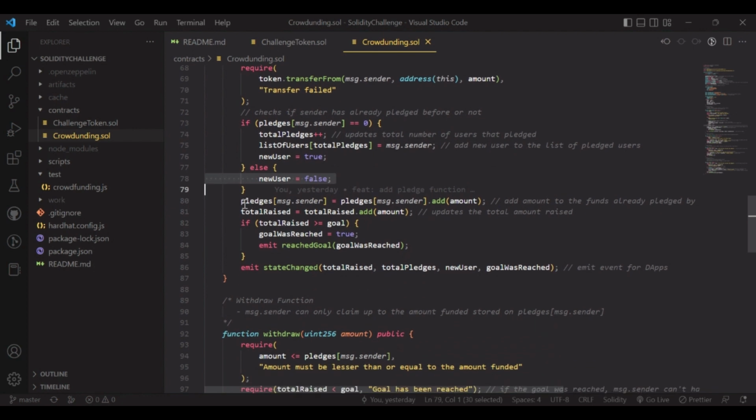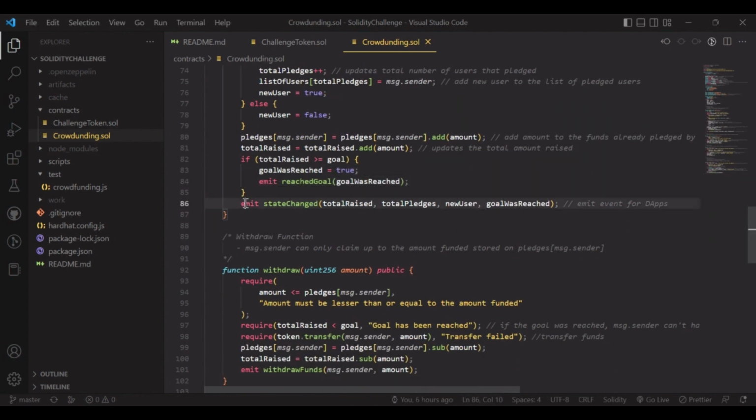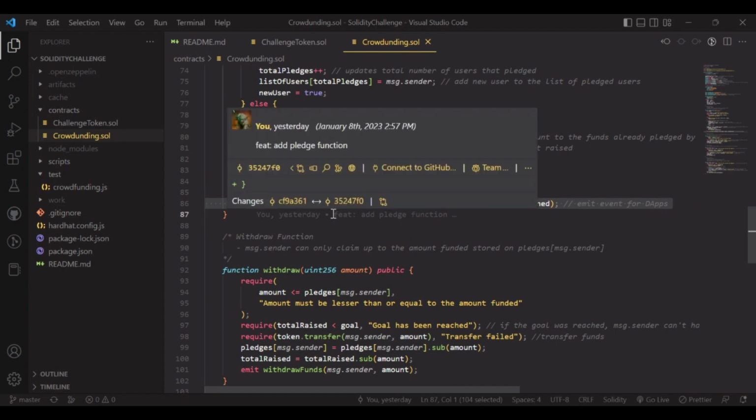Whatever the case, the amount that has just been transferred is added both to the amount contributed by the user and to the total raised by the campaign. After updating the total raised, a check if the campaign goal was reached is performed. If so, an event broadcasting that is emitted. At the end of this function, an event is emitted to broadcast the update on the state of this contract.